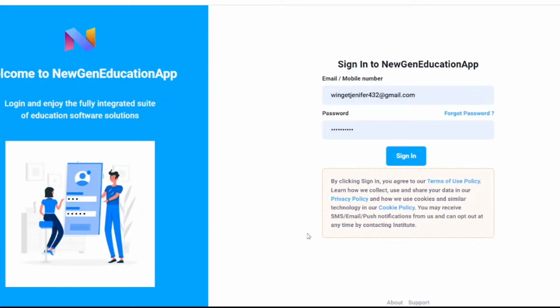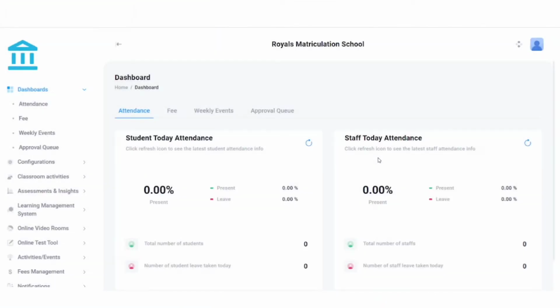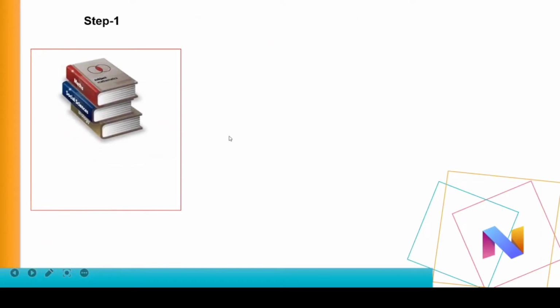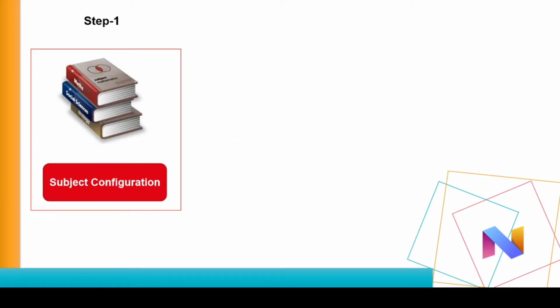So now moving to the application, these are the login credentials. Click on sign in to log into the application. This is what the application looks like. Here you can view the name of your institute and the logo here. In order to set up your institute in NewGen Education App, the first step is the subject configuration, which means that you can configure various subjects required for your institute here.